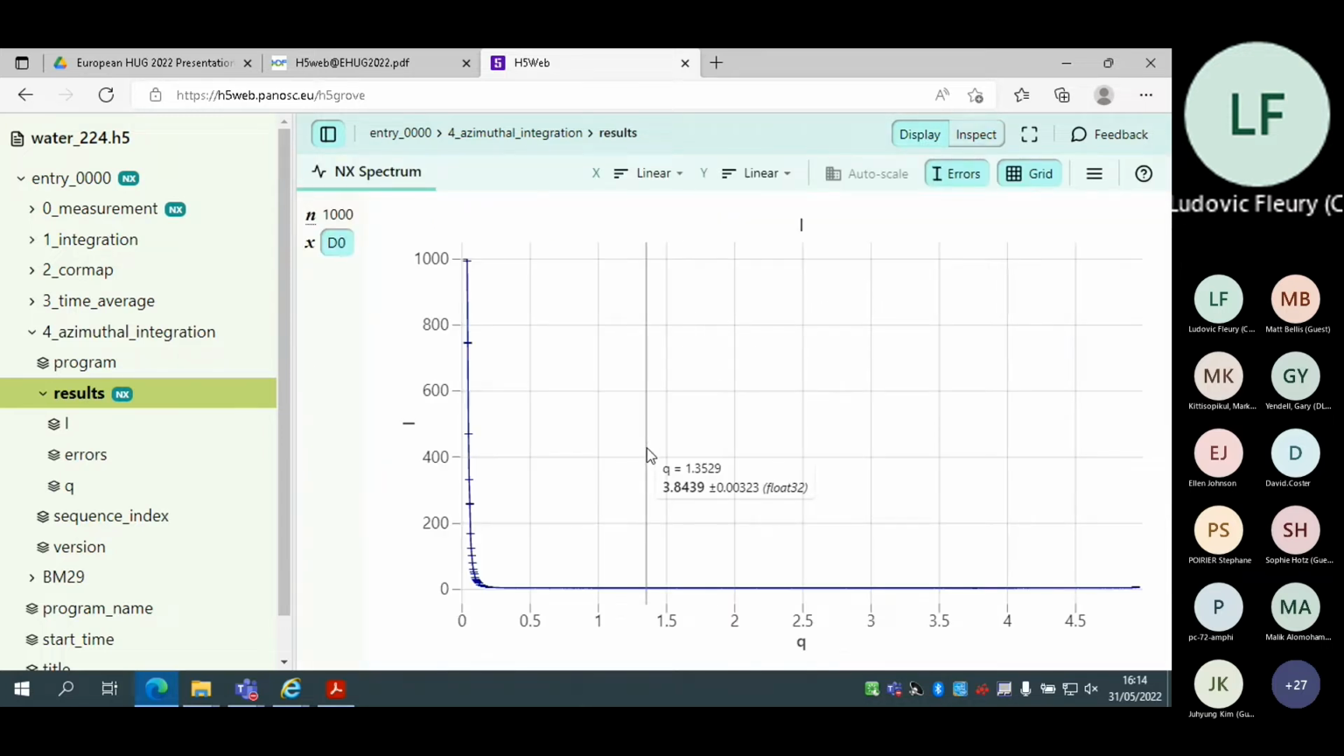And using the display data, H5Web understands this Nexus ontology and displays a default plot where we can see the intensity that is stored in this dataset, I, versus the wave number Q stored in this dataset. And so this is a line visualization that we have developed, as I said, using WebGL. And you can see that we have all the interactions that you would expect from a plotting library.